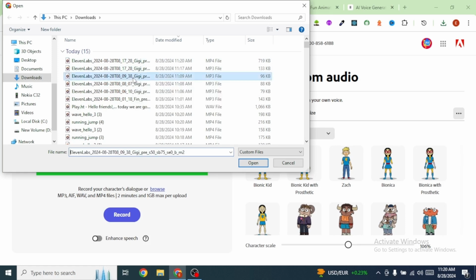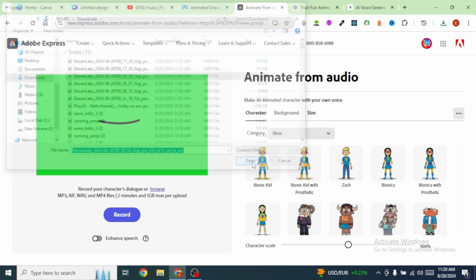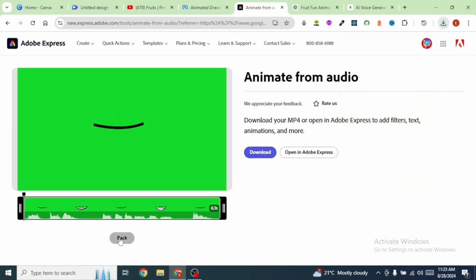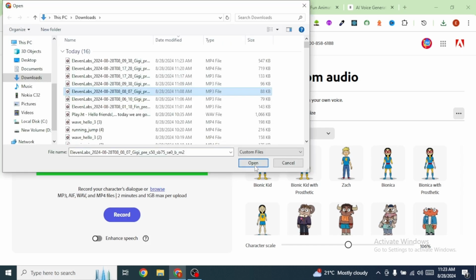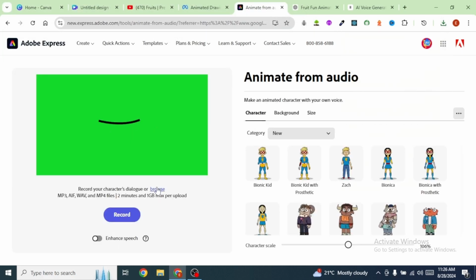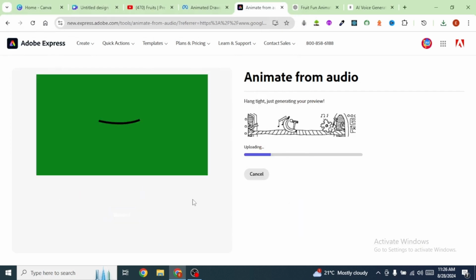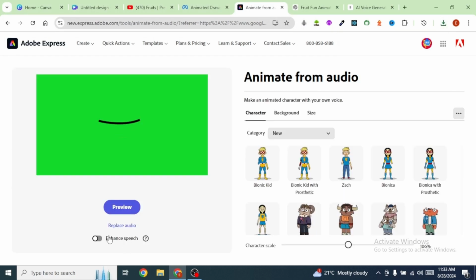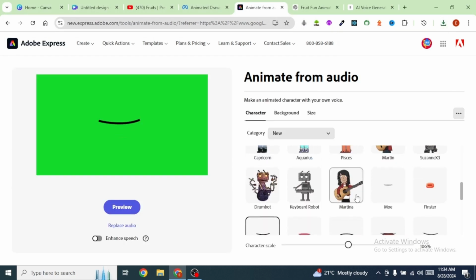We'll bring in the second voiceover from 11 Labs. Download it. I click on back. Place audio, browse, bring in our third voiceover, download it, back, place audio, browse, bring in the fourth voiceover, download it, click on back, and this time I'm going to change our character.